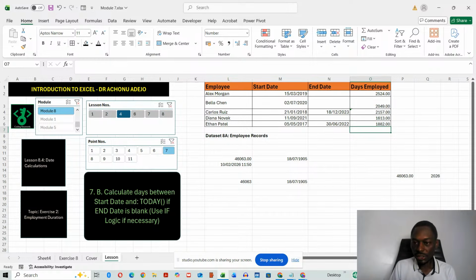Okay. So this is how to calculate the days employed by just subtracting. All we did is a simple subtraction operation, and that's because dates are numbers.